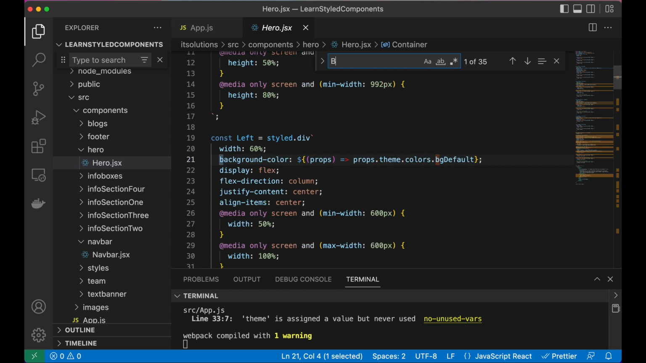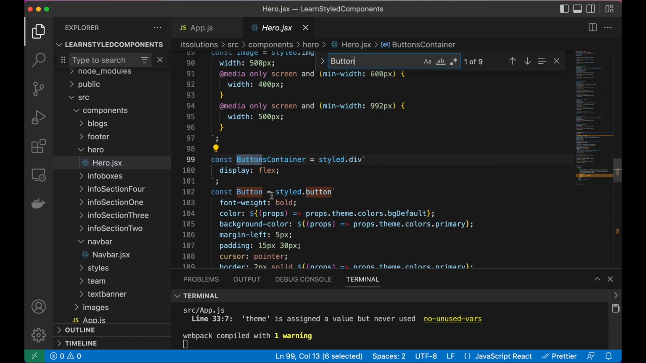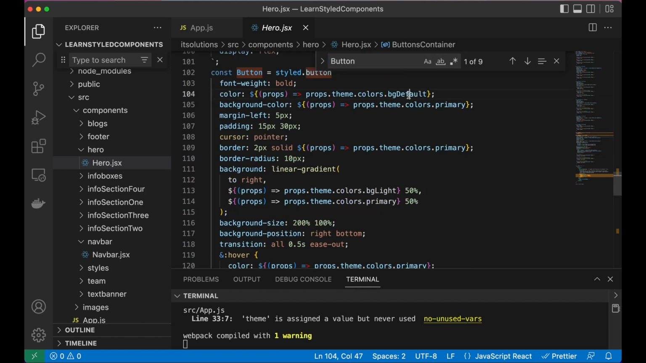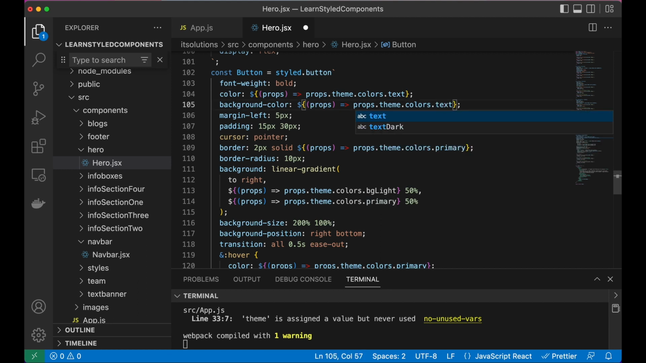So Control F and I'll search for button like this, and it's here. Inside of this, we'll be using some other colors. Now normally we are using this BG default color, and that's what we don't want to use as the color. So instead of this, I'm using the text color, which is the white color. And I'll also be using the text color for its background. So background, it will be text color. And then for this border, I'll be changing this to BG secondary, I think, like this.